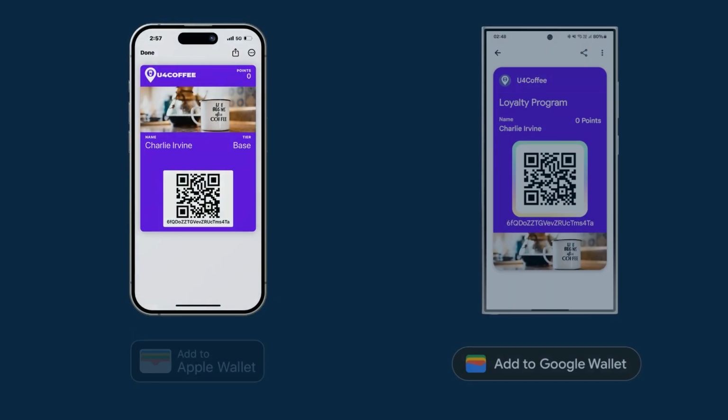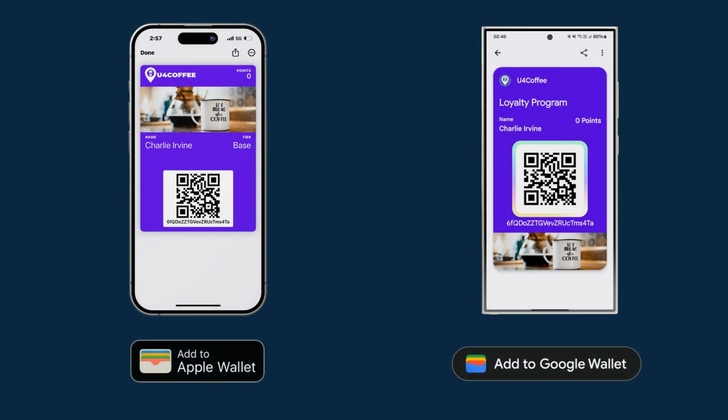Once you have successfully added the pass to the wallet, here's how it will appear on both Apple and Android devices. Any changes you make to the pass will be updated in real time.